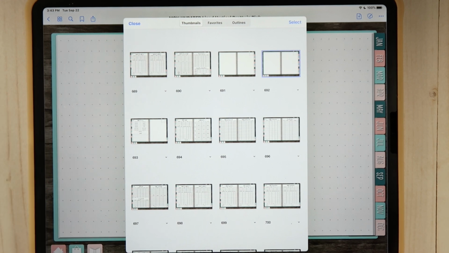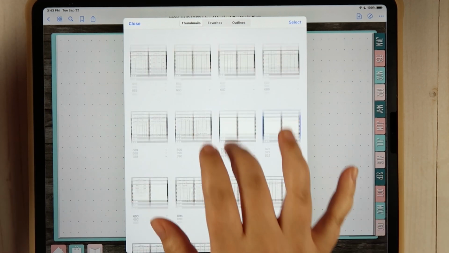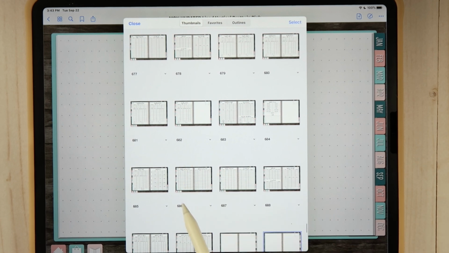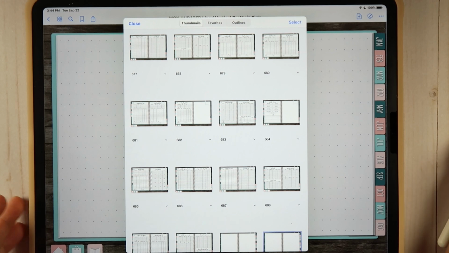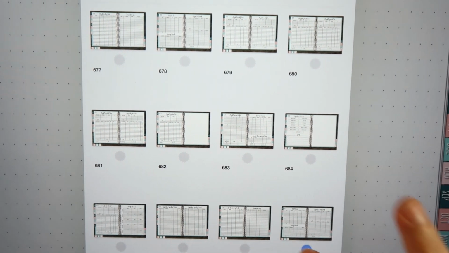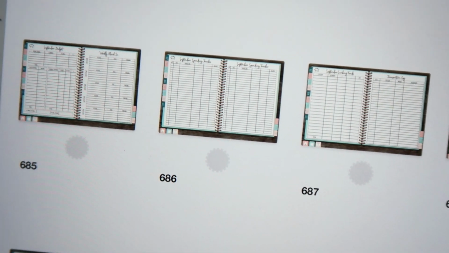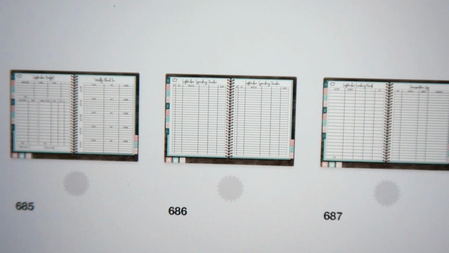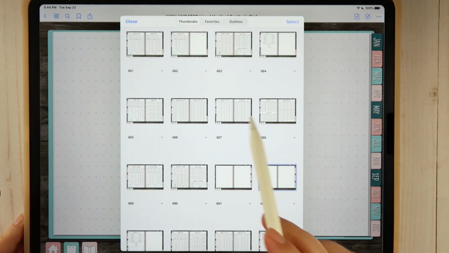Now let's say I want to duplicate a page, like a spending tracker. Say the 2 pages is not enough for you and you need more. So we would just simply go to the spending tracker, which it's really small on the camera, but I can see it in front of me. So it's 686, and I don't know if you guys can see. I can see it in front of me, but it's really tiny on the camera. So it's page 686. So let's say I want to duplicate that page, 686.